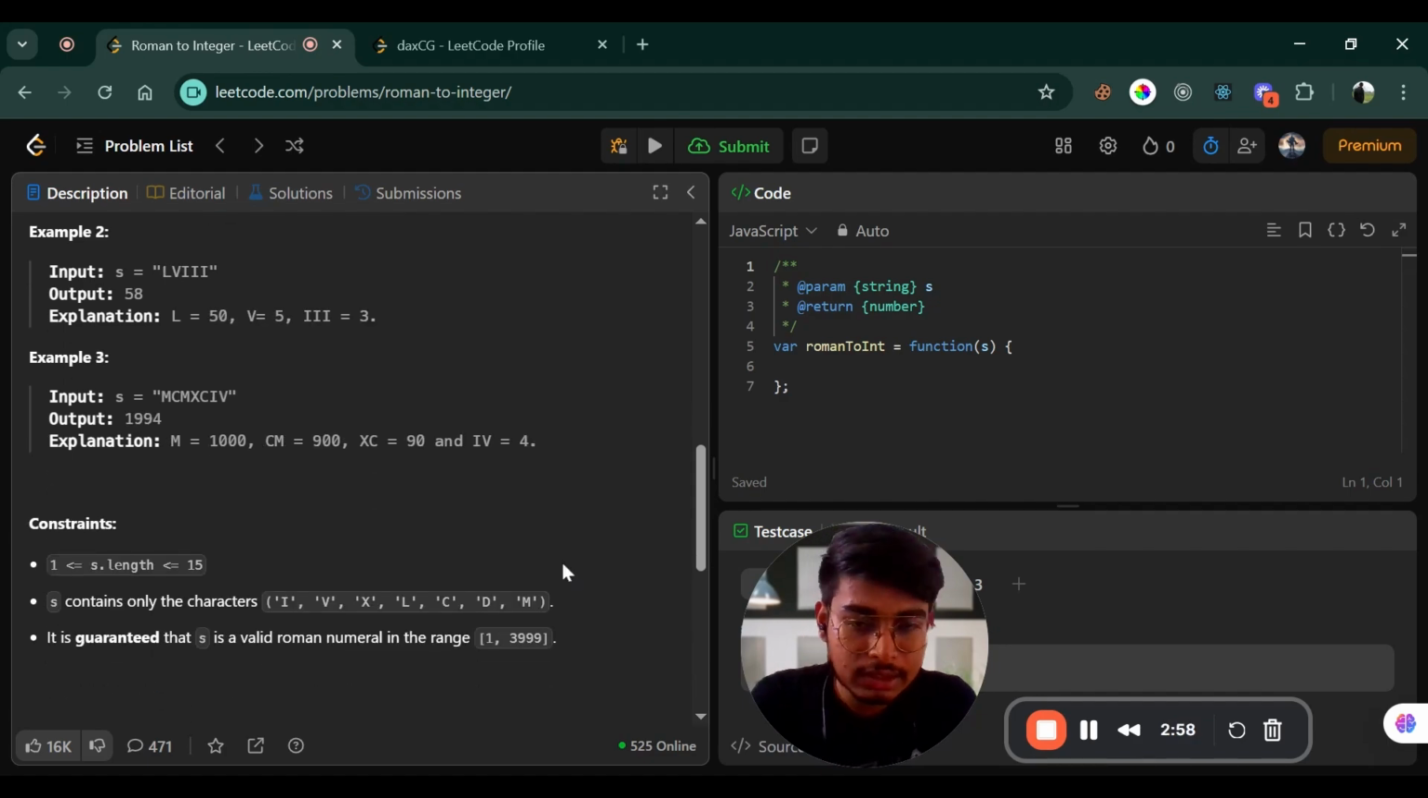Now we'll see the constraints. S.length is between 1 and 15. The Roman number is given as a string, so the length of that string is between 1 and 15. S contains only the characters I, V, X, L, C, D, M, so it will contain only Roman letters, nothing outside these seven characters. It is guaranteed that S is a valid Roman numeral in the range of 1 to 4000, not outside of that.